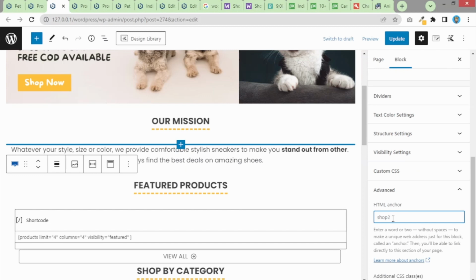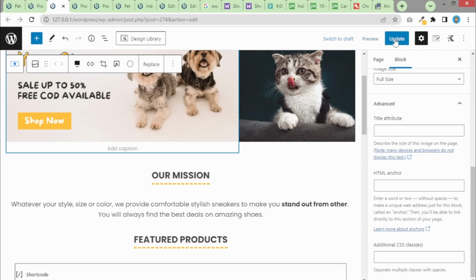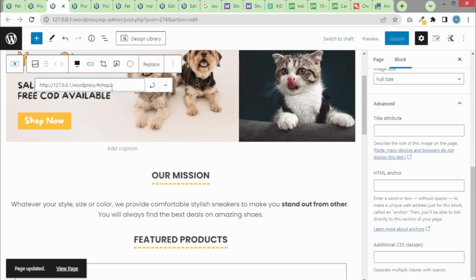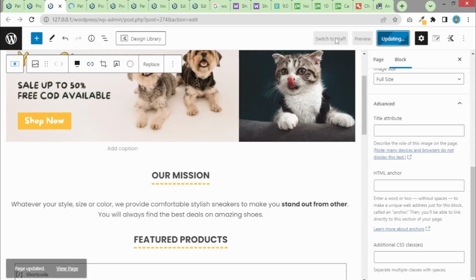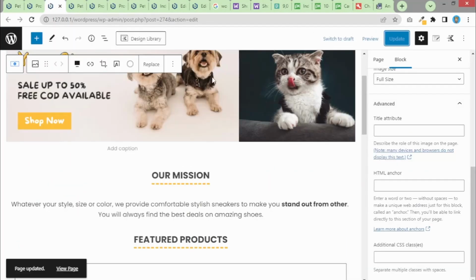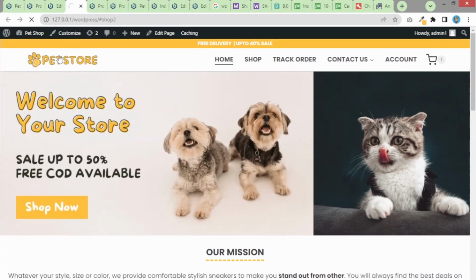Once I enter that, I am going to update it, and in this link you need to enter hash and shop 2, and then submit it. Let's see if it is redirecting correctly or not. I'll update it. Meanwhile I'm updating it. So yes, it is redirecting. This is called an HTML anchor, guys.